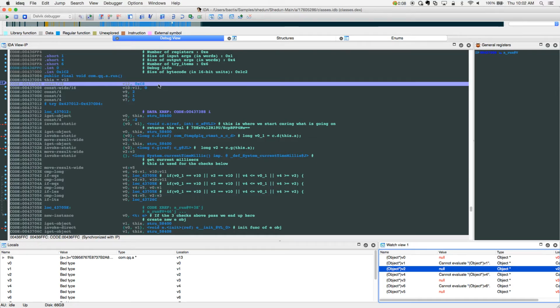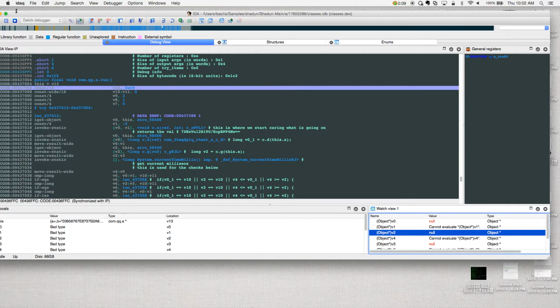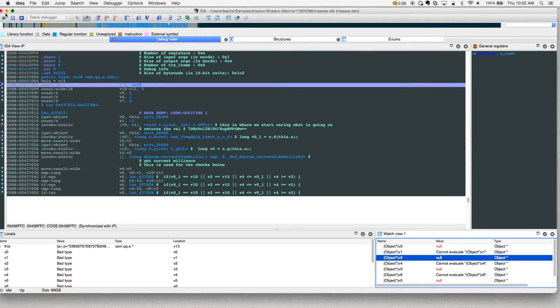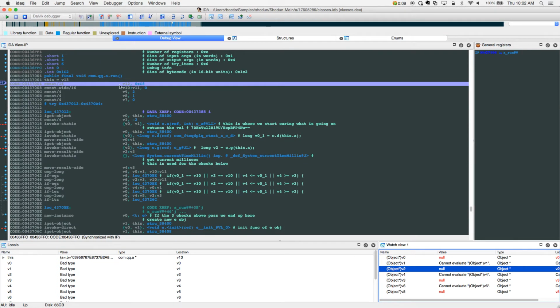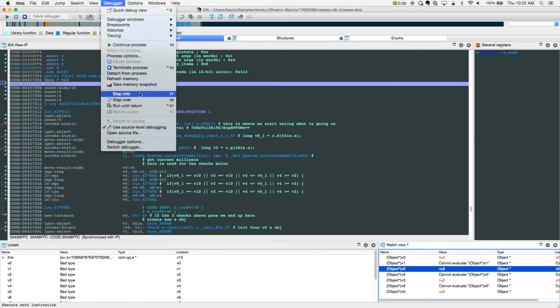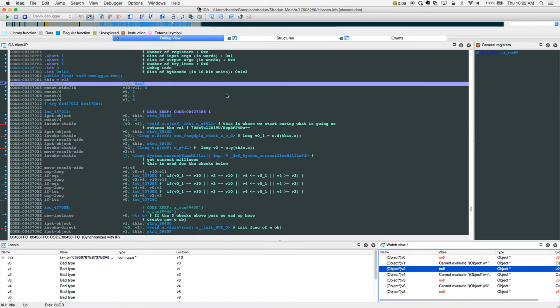So in this one, the blue line indicates that I've set a breakpoint in this function, com.qq.run. And it stopped right on this, move this value into constant 16. A few commands you should know. In your debugger ones, you have step into, step over, and then run until end of the return of the function, and continue process. The Dalvik debugger is particularly finicky.